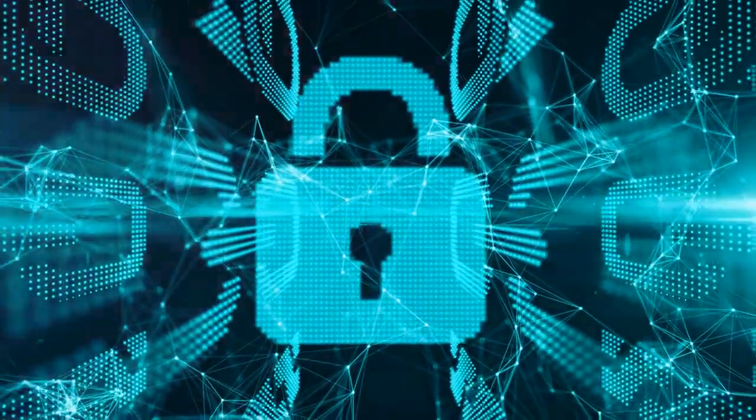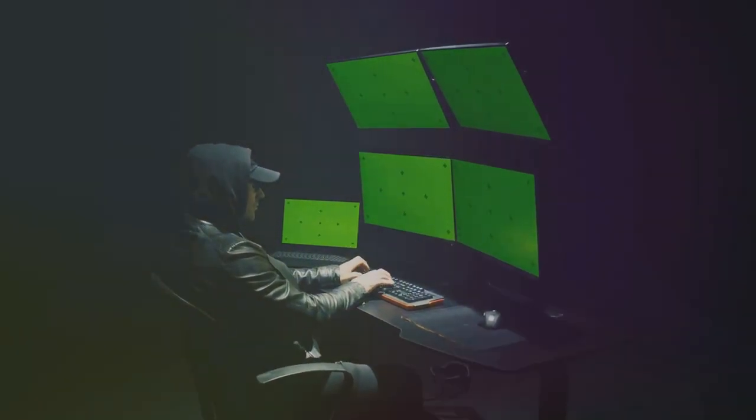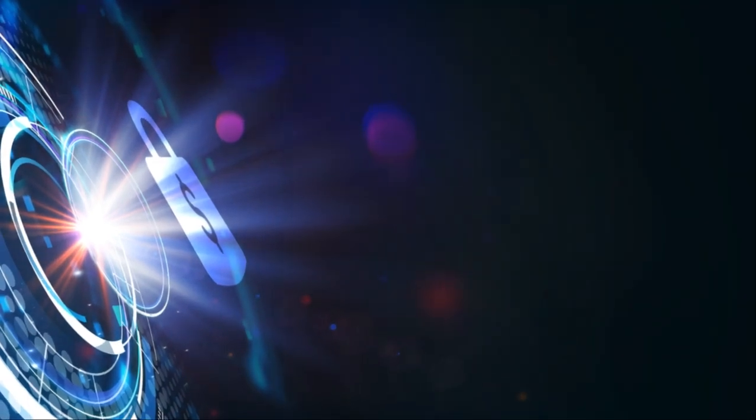Fourth, use antivirus software. This can help detect and prevent ransomware from infiltrating your systems. Choose a reputable provider and keep your software updated. Lastly, employ a network firewall. This acts as a barrier between your business's network and potentially malicious external networks.